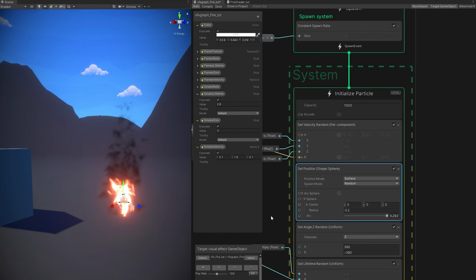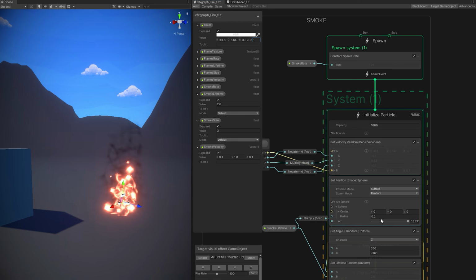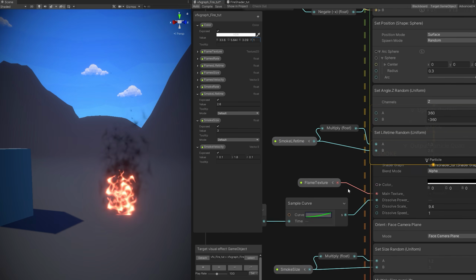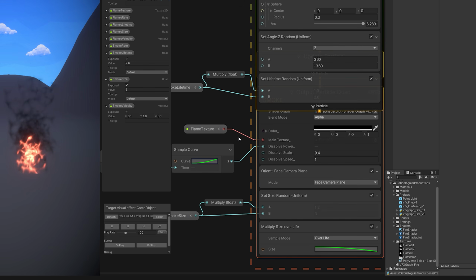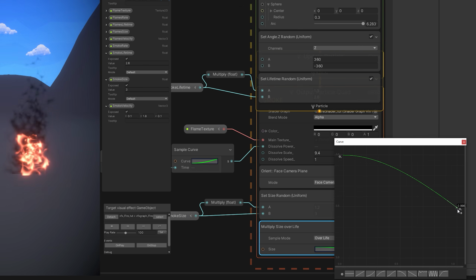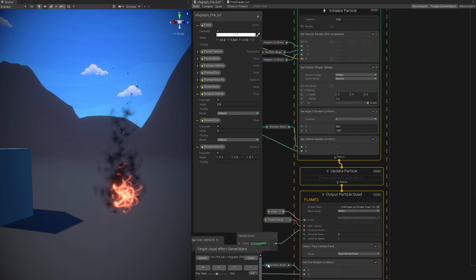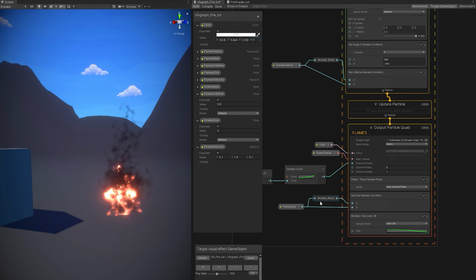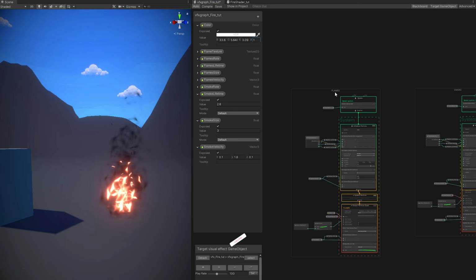So, as you can see, we have the flames and we have the smoke nicely dissolving away. Very cool actually. Now let's add one of the final touches, which are some simple ambers flying around.